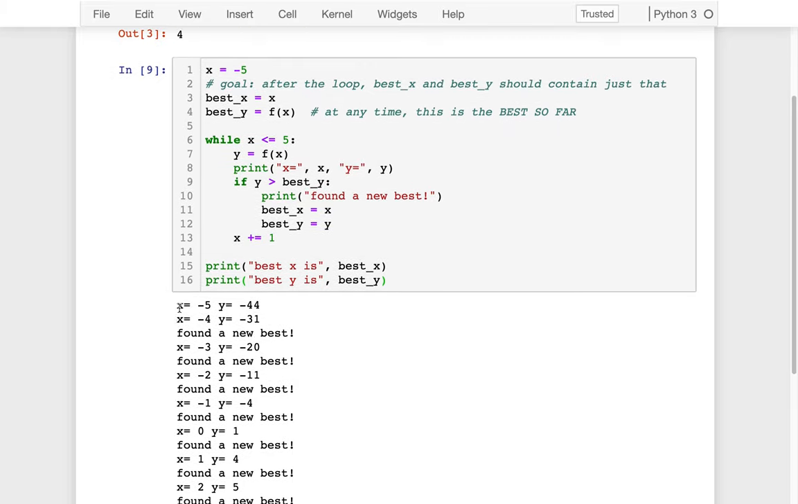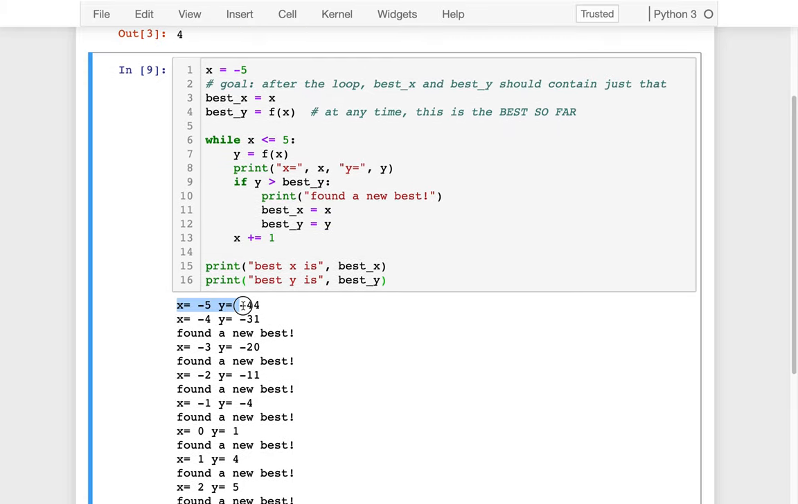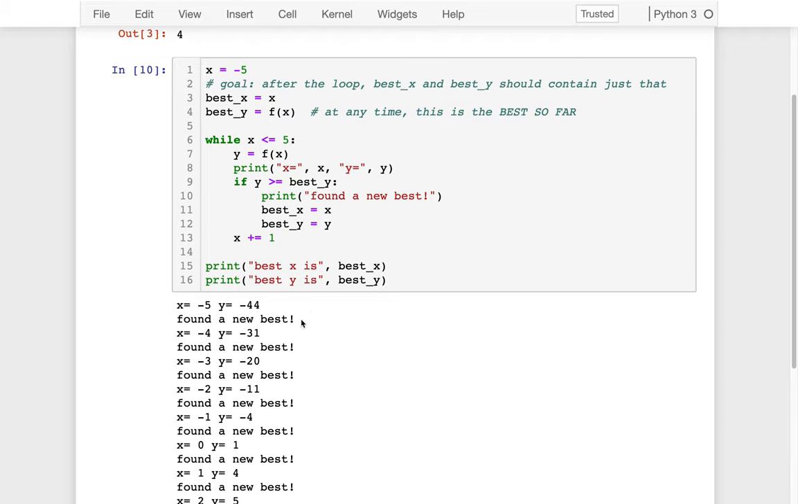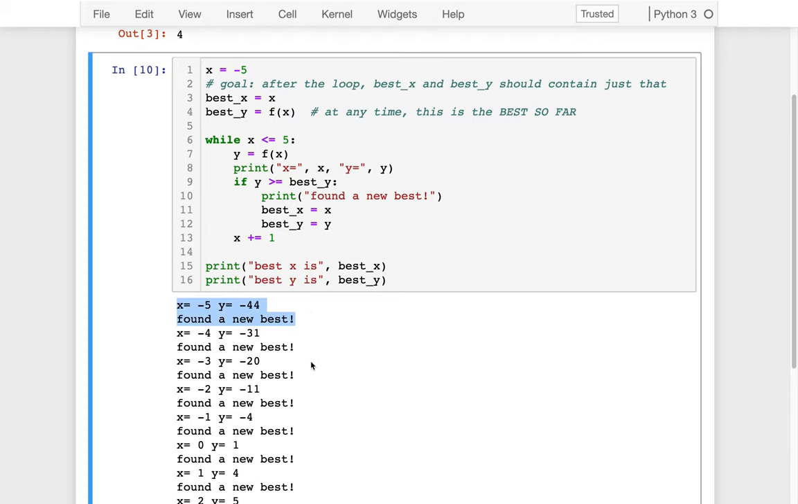Okay, so I'm looping through here. I guess this is what my best x and my best y started at. So when I do this one, I'm not really finding a new best. It's just as good as the old one. What if I change it to this? Right, I'm going to do that. Okay, so at this point in time, that's the best.